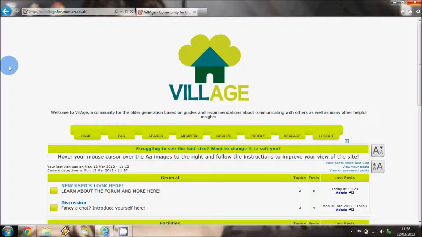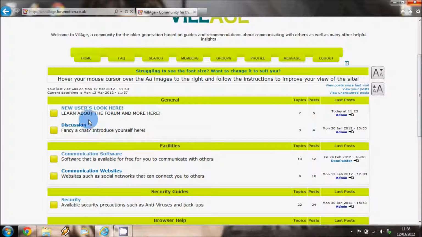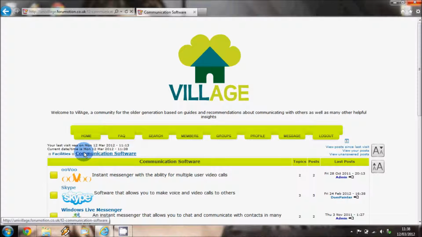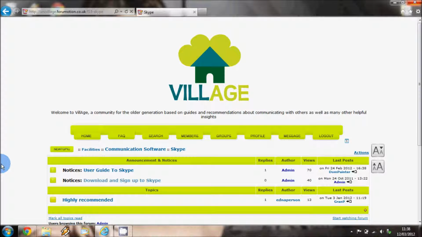VillAge is used to provide information on specific softwares and websites. So if we look at an example of a communication software, which we already have a guide for, for example, if we look into Skype, for each of the softwares there are notices. Notices are the important posts which will always be displayed at the top of the list of topics. Every software will have a user guide and a download and sign up guide.